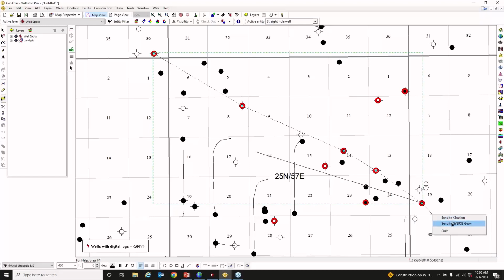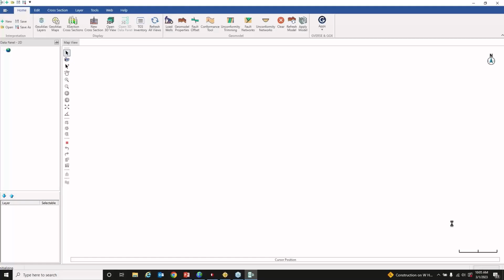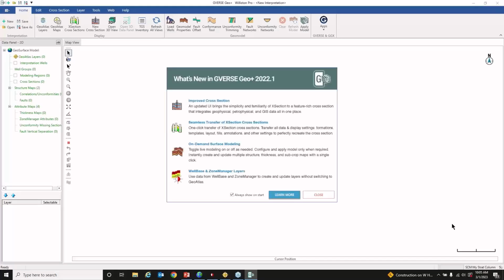I'm going to send this over to GeoVerse Geo Plus. For those of you that haven't worked in Geo Plus before, the geo modeling is what it was before. This is more of an interpretation tool, a modeling interpretation, where I'm able to visualize my surfaces and work with everything in a live 3D environment, where surfaces are more modeled based on all those surrounding well information. Grids are generated automatically. As you pick tops, those grids will adjust.